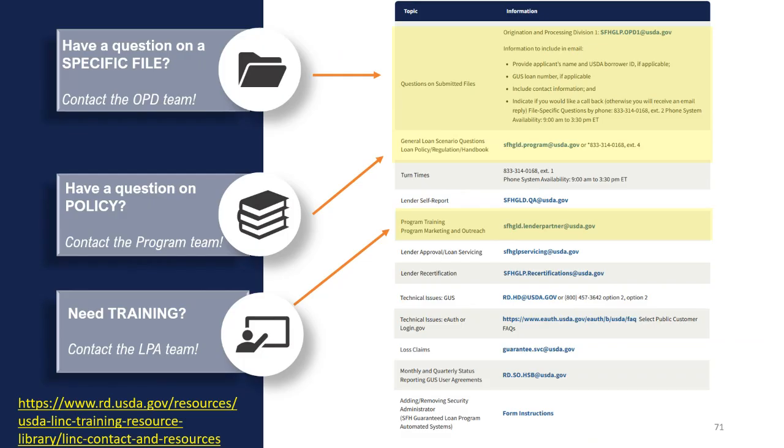Lenders should first look for answers to their questions in the regulations and the handbook and the FAQ. But if you still have a question after reviewing your resources, we're here to help. All policy and regulation questions, as well as loan scenario questions, should be sent to our Policy Analysis and Communication branch. Questions regarding a specific file would be sent to the Origination and Processing Division. And then if you would like to request additional program training for your team, then you would contact our Lender and Partner Activities branch.